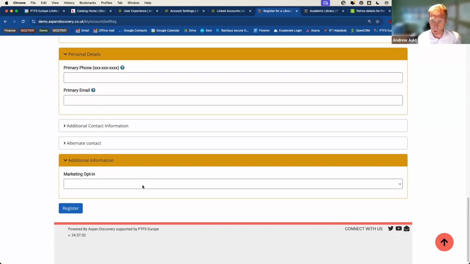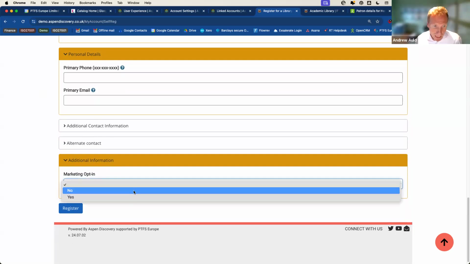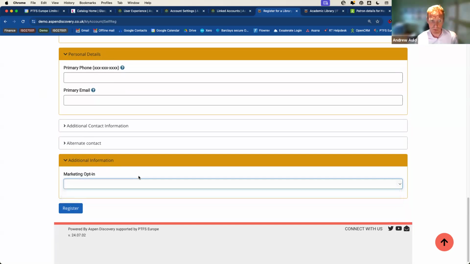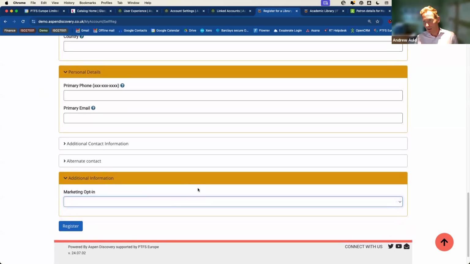So that's all done in Koha configuration, and then comes through and affects what's shown and what's required over in Aspen. And that includes things like any of the additional information fields that you might add in Koha on the self-reg form. So we've got a little marketing opt-in additional field in our Koha self-reg form that comes through into Aspen as well. So you can add that. And because this is going to trigger the Koha self-registration process, it's going to complete the self-registration in Koha once the user fills in and submits this form.